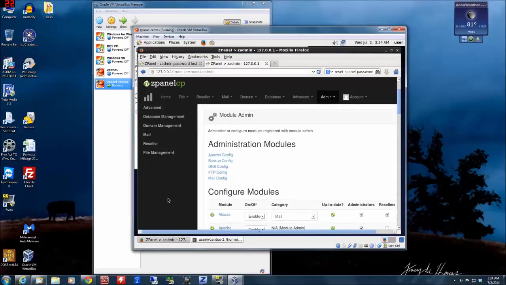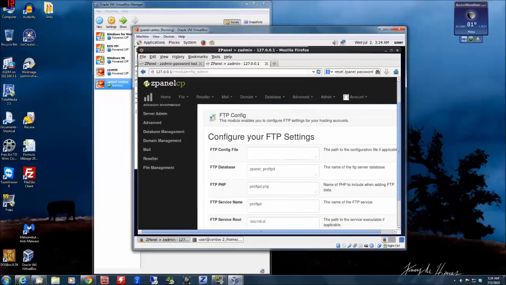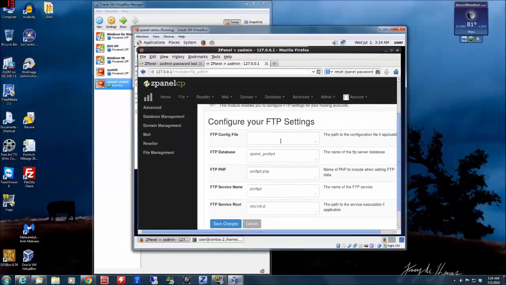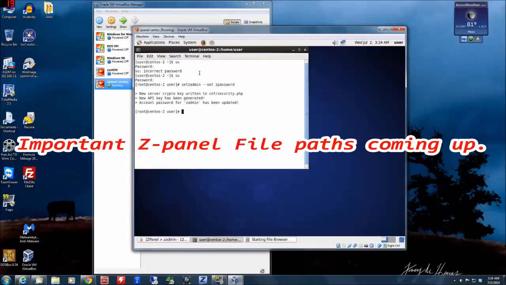Now, one thing I'll say, some of the stuff like FTP config, yeah, because we really don't have one. You'll probably have to do some manual configuration and dig in. This is one of the reasons why I like the desktop, because the FTP configuration file is going to be ProFTP, and everything's under zpanel. In fact, let's go look at that now. This is the other thing I like to have here. Look at the file browser.